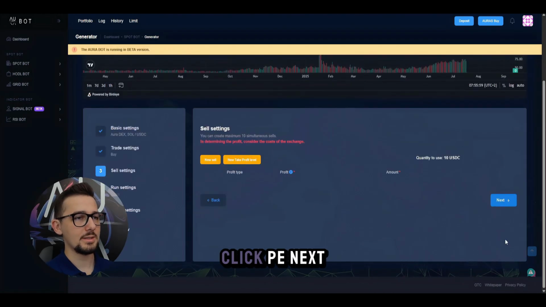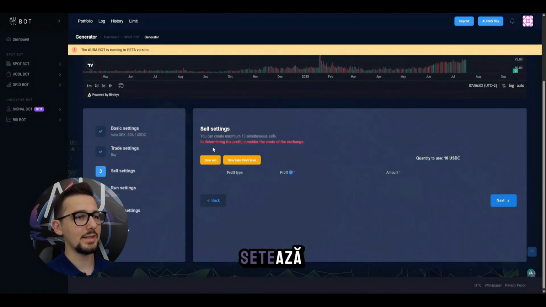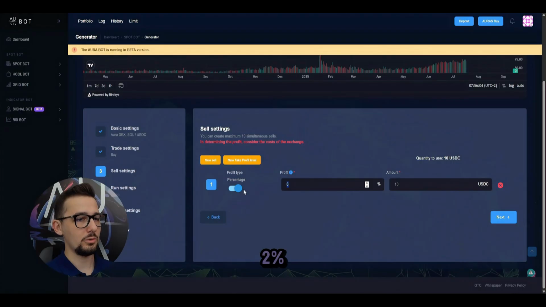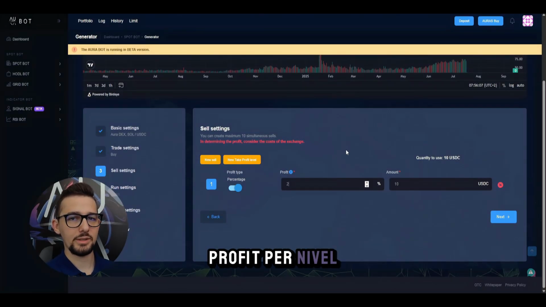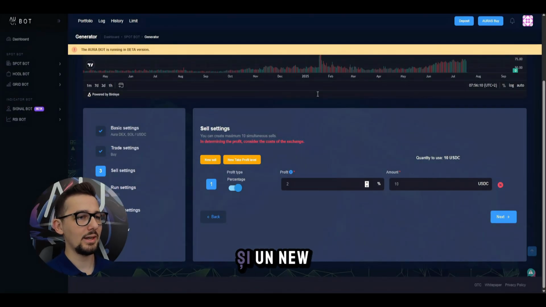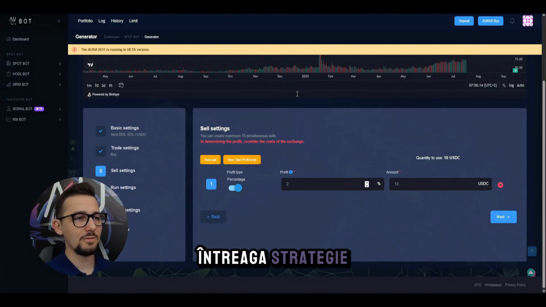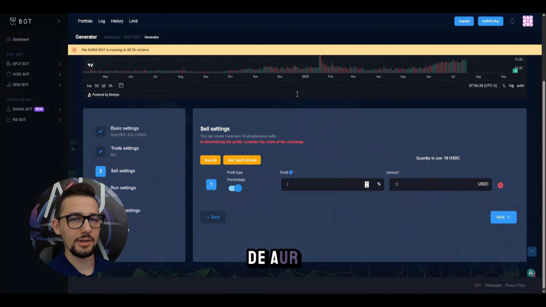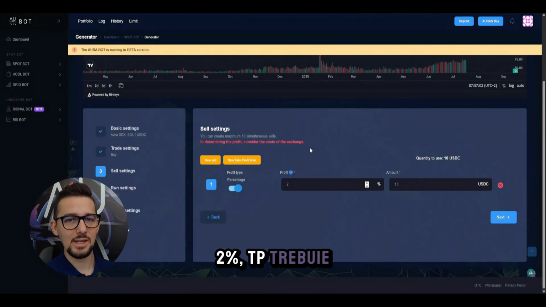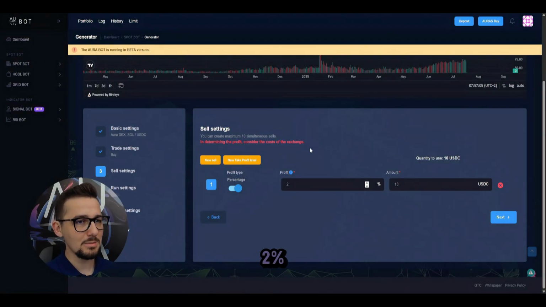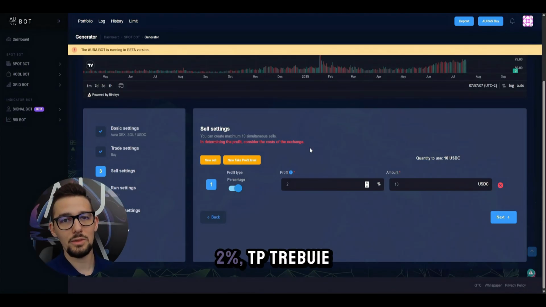You click on Next, Sell Settings. Here we will set a new sell for 2%. This is per level take profit. We could also set a new take profit level, but this is optional. This option is a fixed percent profit across the entire bot. And we have a golden rule here. If your step is 2%, then your take profit must be higher or equal than 2%.